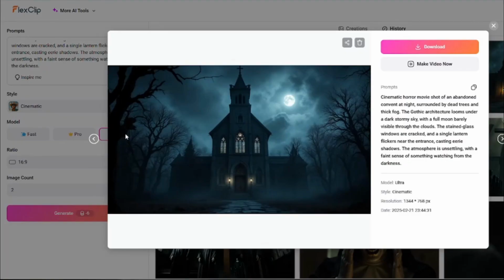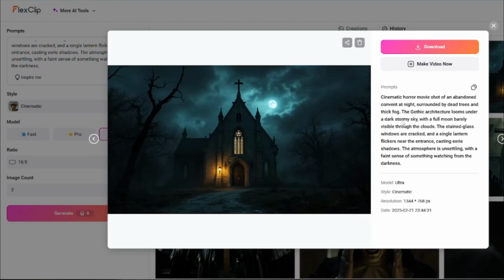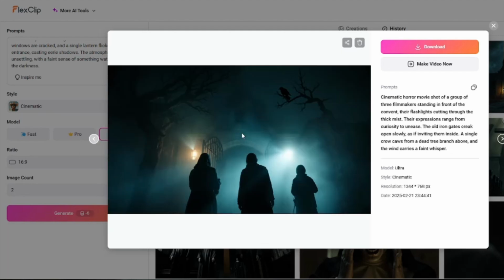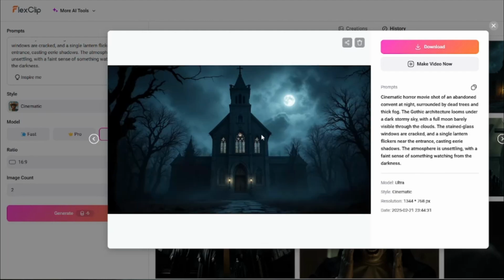So for that, ChatGPT provided me with this scene. So this is our initial, the first scene, which will be a horror movie shot of an abandoned convent at night surrounded by dead trees. So this is the first scene, and you guys can see the images look really, really good. These look really promising. And the best part about this, the resolution of the image is really, really high quality, you guys, right?